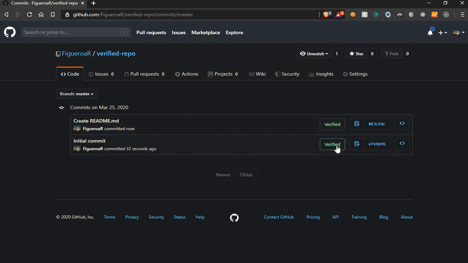Yeah, so there you go. You should do it with the create readme first, but it doesn't matter. So this is what we're talking about. You got it verified. It was created on GitHub and was signed with a verified signature using GitHub's key. And you got the key right there.